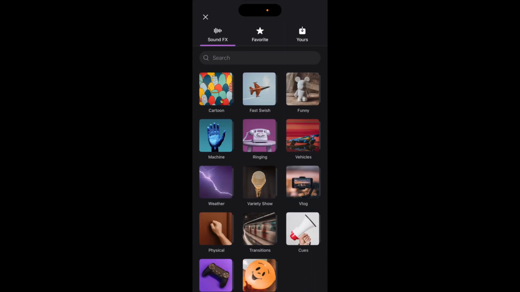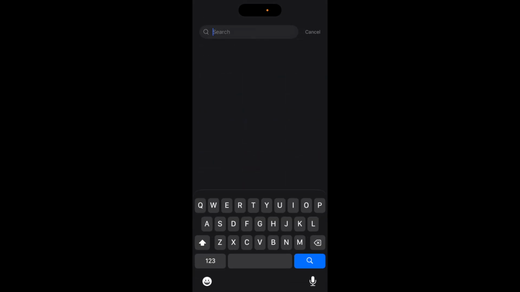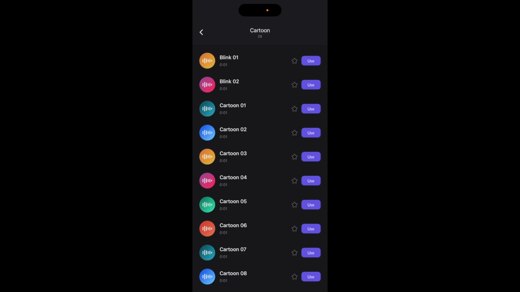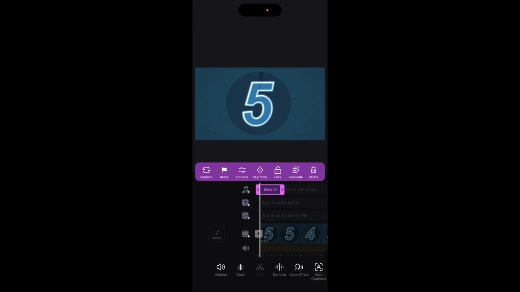Once you're here, there's a bunch of different ones you can choose from. You can also search one up as well if you want, but for this example, how about we just use, I don't know, cartoon right here. I'll go ahead and select this one, just that sound effects right there. I'll go ahead and press use.